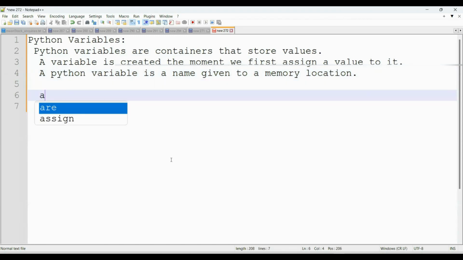Let us see one example. Let's say a equal to "welcome". Here a is a variable. It is a name given to some memory location. In this memory location, what have we stored? Welcome. Here welcome is a word.